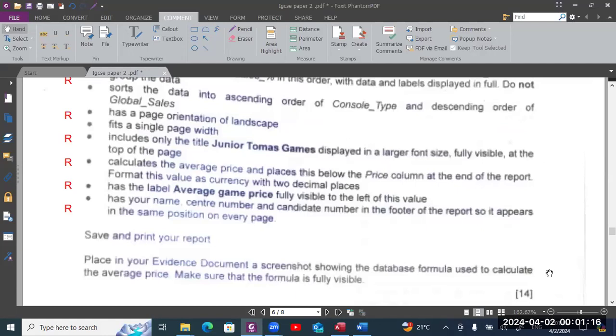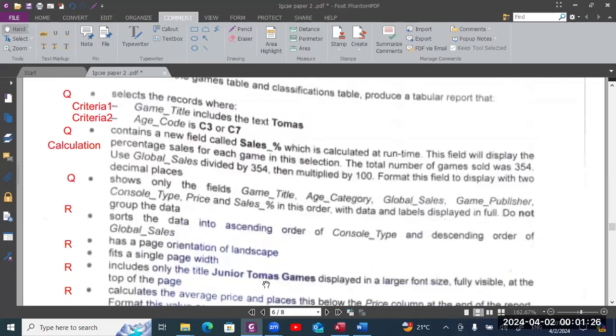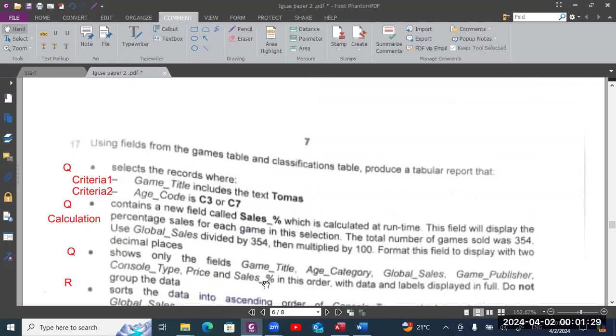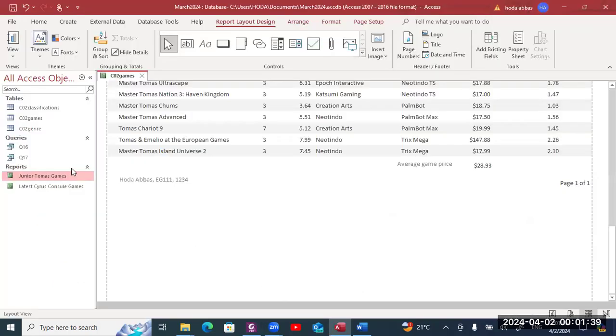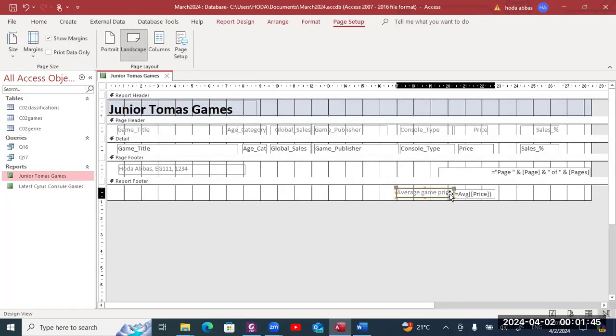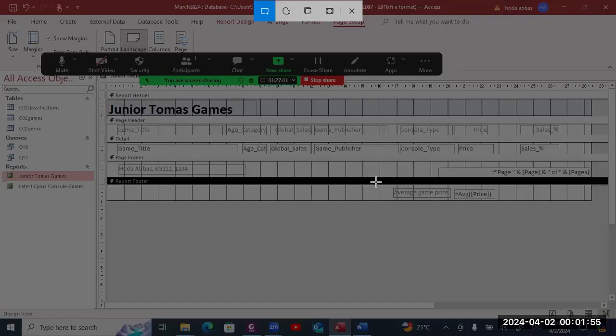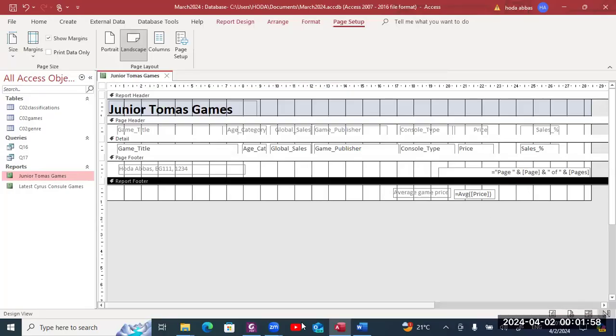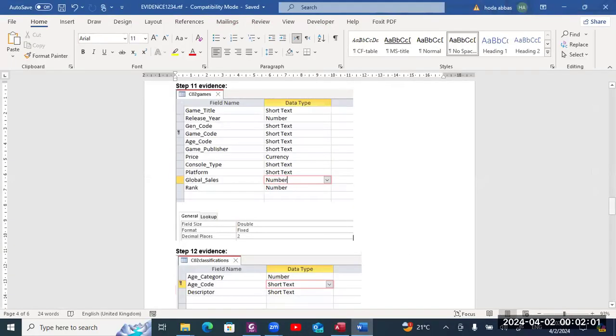And then he will ask me to save and print your report. Place in your evidence document a screenshot showing the database formula used to calculate the average price. Make sure it is fully visible, which means that there are no brackets cut off or not displayed accurately. So I will go to the design view, take it just like this, and then take a screenshot of this one, and I will go to my evidence, number 17.